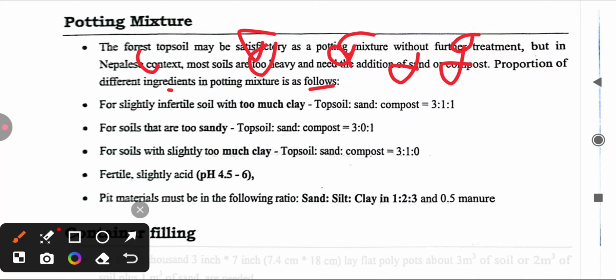For slightly infertile soil with too much clay, topsoil, sand and compost is 3:1:1. For soil that is too sandy, topsoil, sand and compost is 3:0:1. For soil with slightly too much clay, topsoil, sand and compost is 3:1:0.